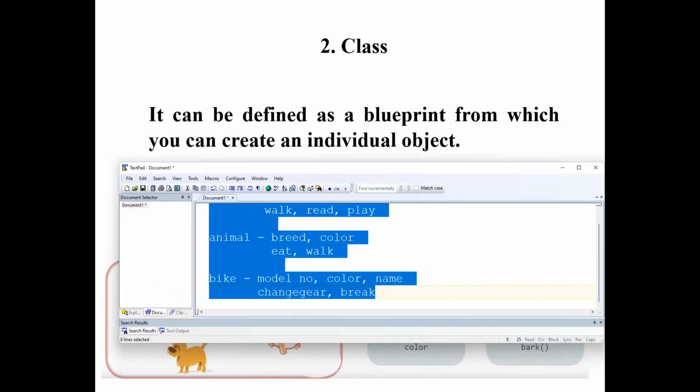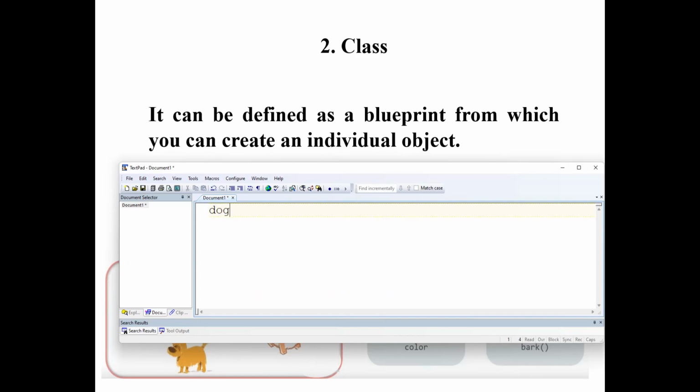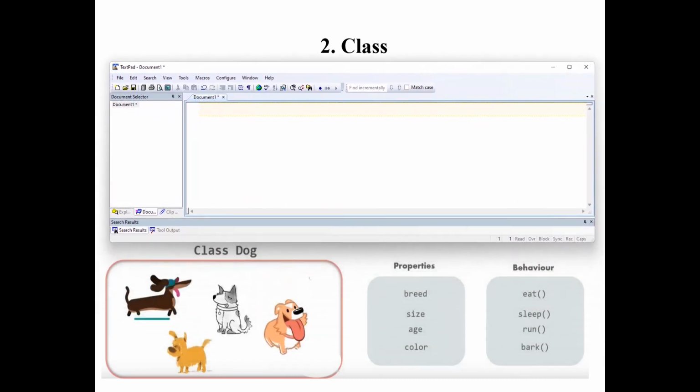Here we have seen the example of the Dog class. Let's see another example, for example Student. Student is a class. Student has a name attribute, roll number attribute, and let's say address. So this Student is a class which has some attributes and also some functions. Student has functions like read, write, and play.